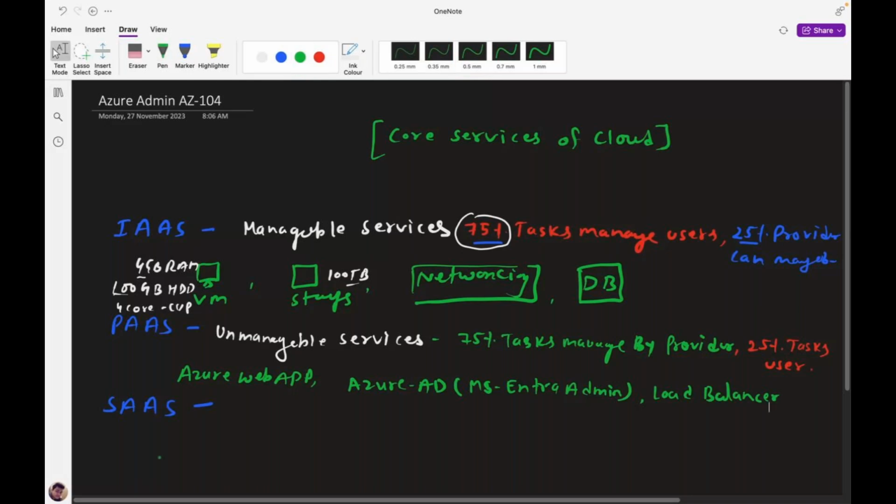Let's talk about MS Entra Admin and MS Entra ID. Is it the same or a different concept? Actually, MS Entra Admin is the URL, and it will open the Entra ID wizard. If you want to open the page of Microsoft Entra ID, you should copy and paste the URL, and it will redirect you to the page of Microsoft Entra ID. Clear?